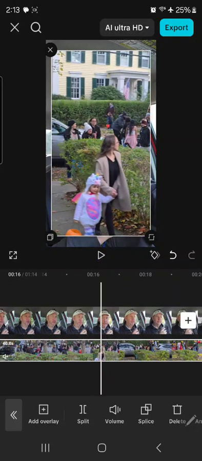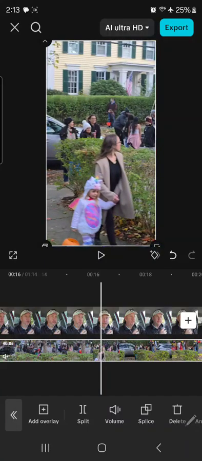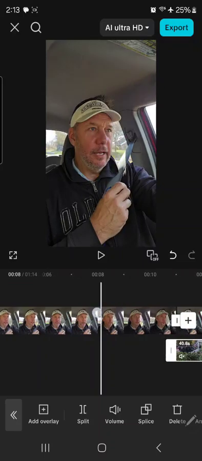Okay, so now the overlay is there of people doing trick-or-treating, which is relevant to the reel. We're going to make that bigger, and then we're going to go back.